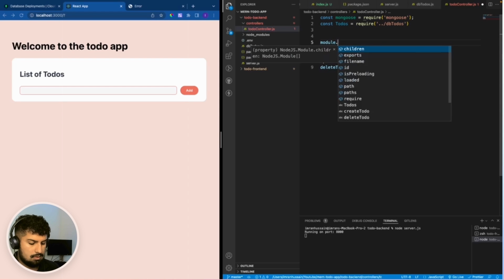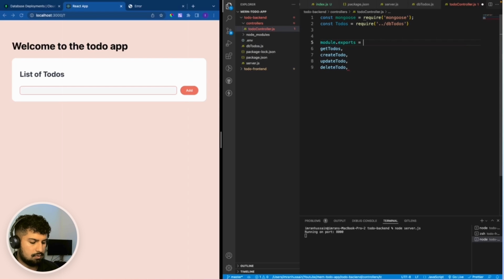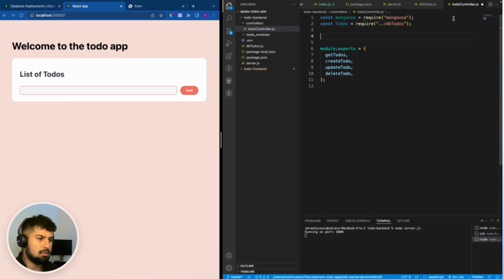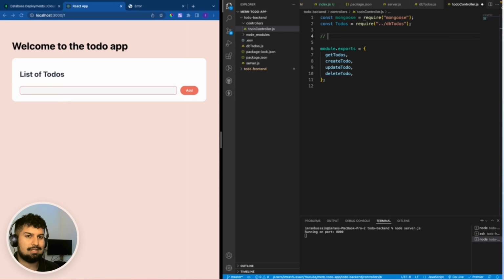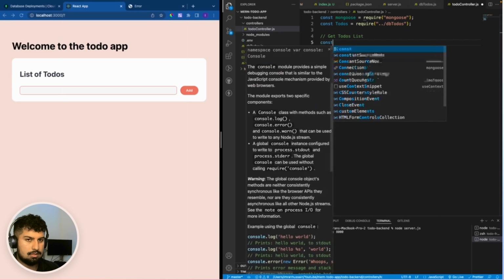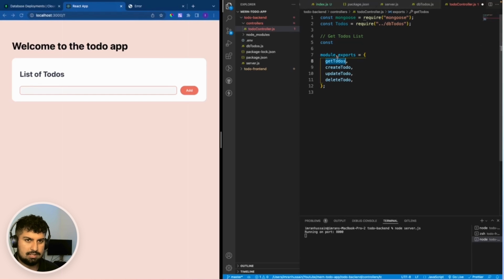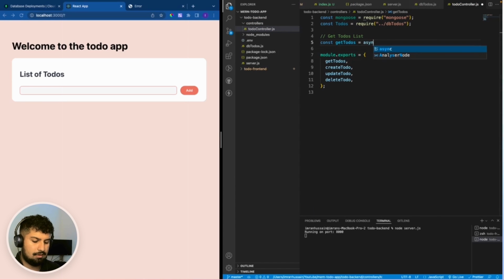So module.exports is equal to an object, which will take in the following functions. And now we just need to create the functions. So first off, the callback function that I want to create is get the to-dos list. So I'm going to name this const get to-dos, which is what we named it in this file and the server.js file. So I want to get the to-dos, so I'm going to give it an async function.